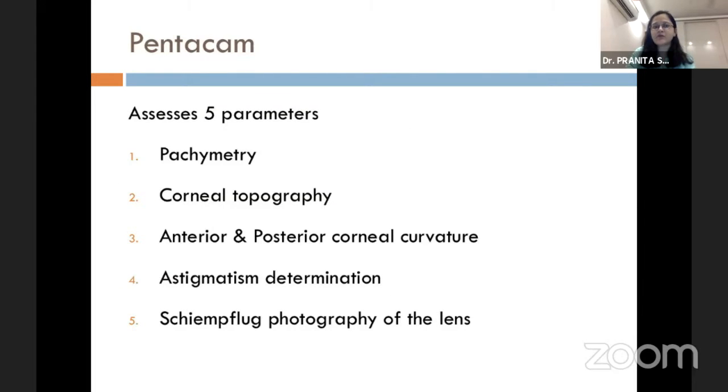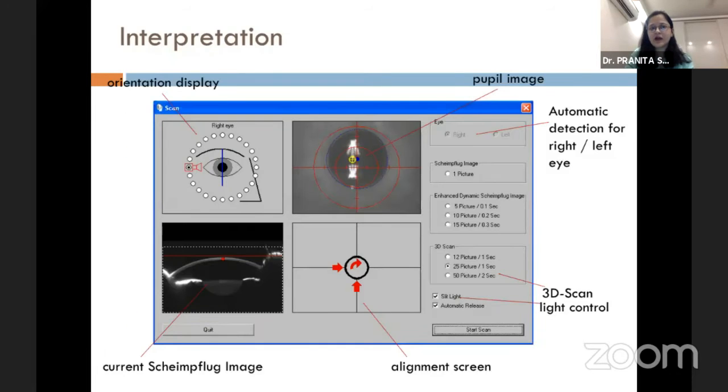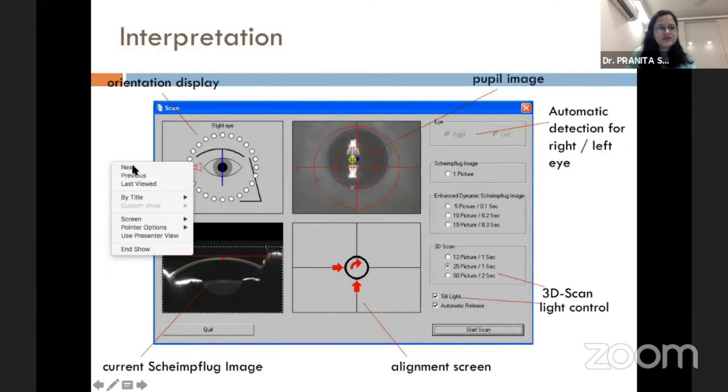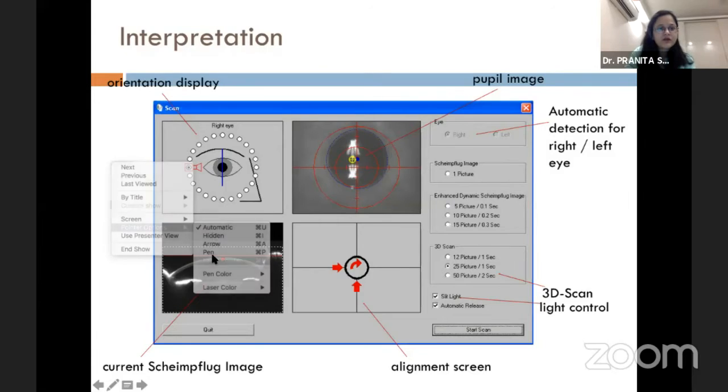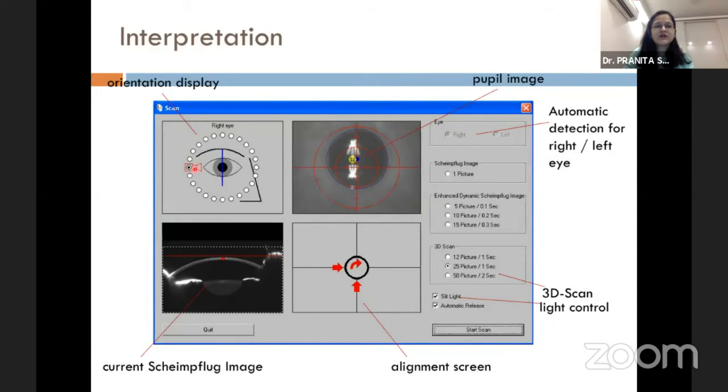It assesses 5 parameters: the pachymetry, the corneal topography, the anterior and posterior corneal curvature, the astigmatism determination, and the Scheimpflug photography of the eye. So to begin with, when you capture a Pentacam image, this is what you see. I'll just start my pointer. This is the position of the camera that is being shown, and this is the image of the pupil. This is the Scheimpflug image that is being captured, and this is for the alignment of your joystick with the joystick movement that will align the camera with the eye.